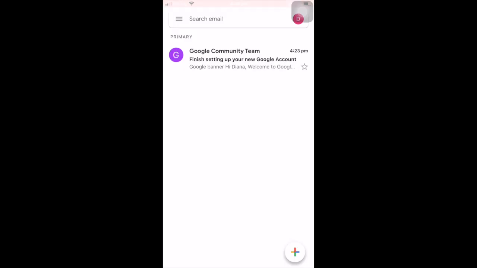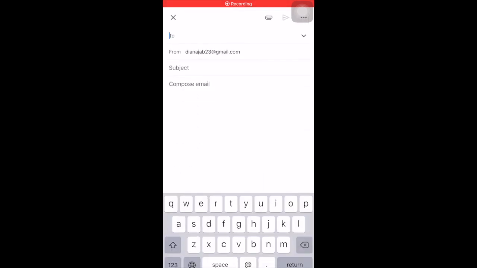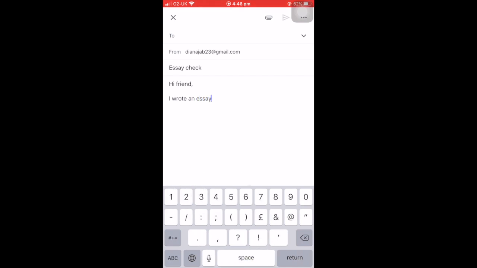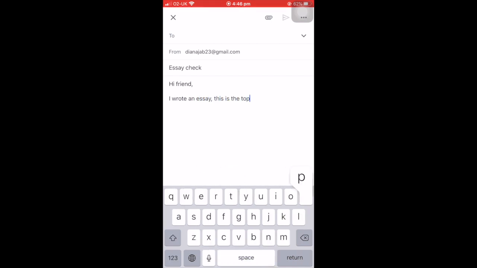So again, we're going to press the plus sign on the bottom right corner, and that will take us here where we can write the email. So you can write the subject of the email as, essay check or, something else. It's up to you. So this is an example of how I wrote the email for if I wanted someone to check an essay for me.